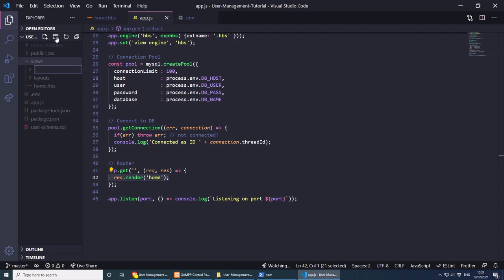Let's create a new folder, not in views, it needs to be outside views. So let's create a new folder called server. And inside the server, we're gonna have controllers. And controllers, as I said earlier, this will be basically where our logic goes. And let's create another folder called routes. And the routes are basically kind of like the pages that we'll be creating.